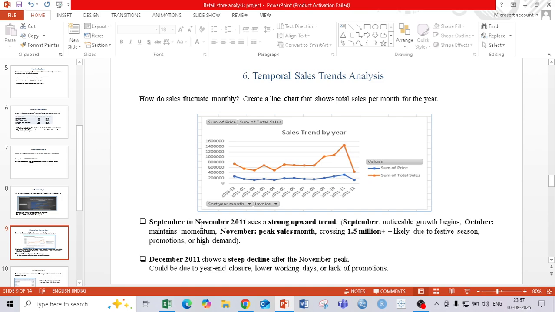September to November 2011 sees a strong upward trend. In September, noticeable growth begins. October maintains the momentum. November is the peak sales month, crossing 1.5 million plus, likely due to the festive season, promotions and high demand.